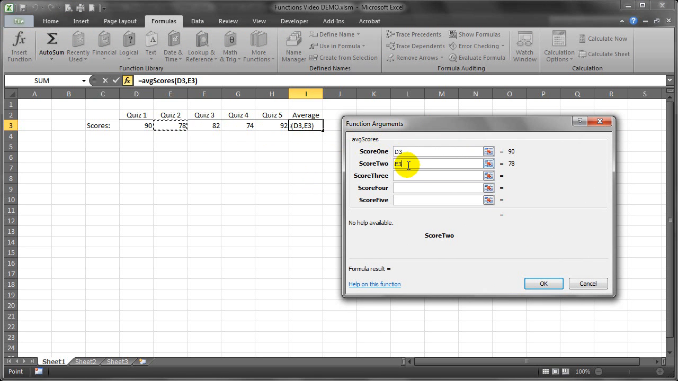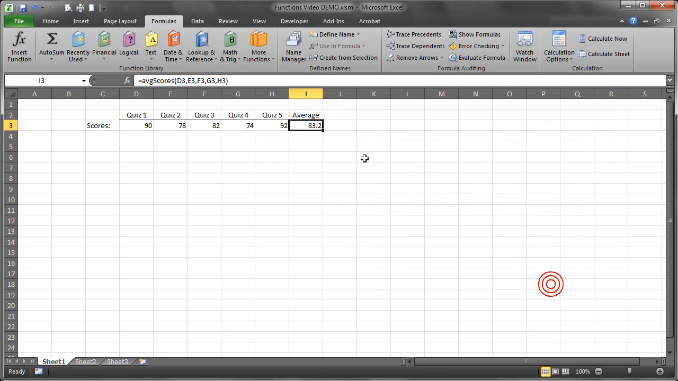Score 2, and I click on it. Score 3, and I click on it. Score 4, I click on it. And Score 5, and I click on it. Notice it gives me the average of all of those scores, and it's going to store that right here where I put my average score function.